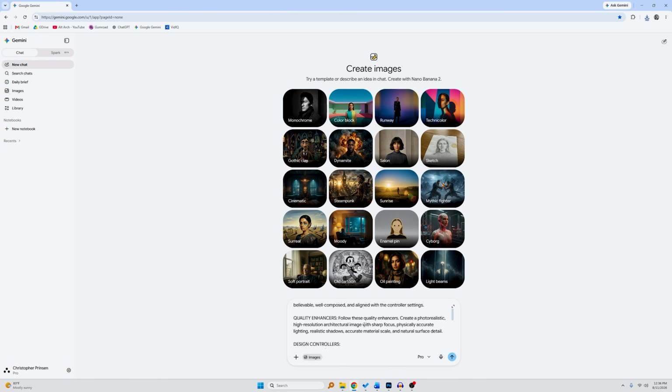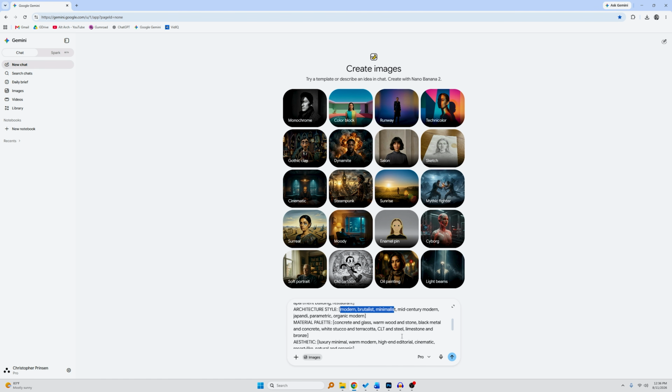The prompt comes with a lot of brackets that you can fill in, like design controllers. Is it a single-family home, museum, coffee shop, hotel? The architecture style. Is it modern, brutalist, minimalist, mid-century modern? The material palette. Is it concrete and glass? Aesthetic. Is it luxury, minimal, or warm modern? All of these are options that you can change, and they come with the prompt already pre-filled in. You simply just choose what you want.